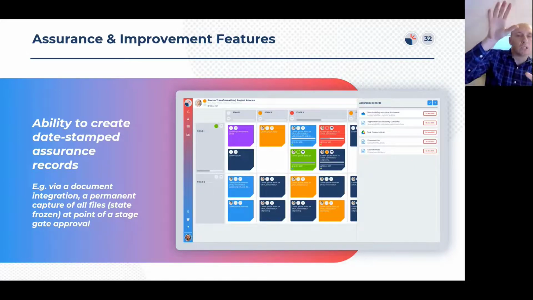And we'll build in a loop to say, if you need to reopen that stage, we have to sign it off again, and we create a newly date-stamped assurance record at that point as well. So I think that'll be a key feature for us in 2022, and it will form part of a feature we're already building.